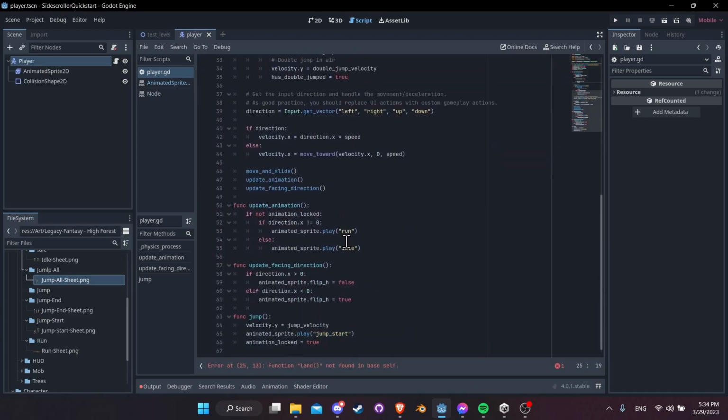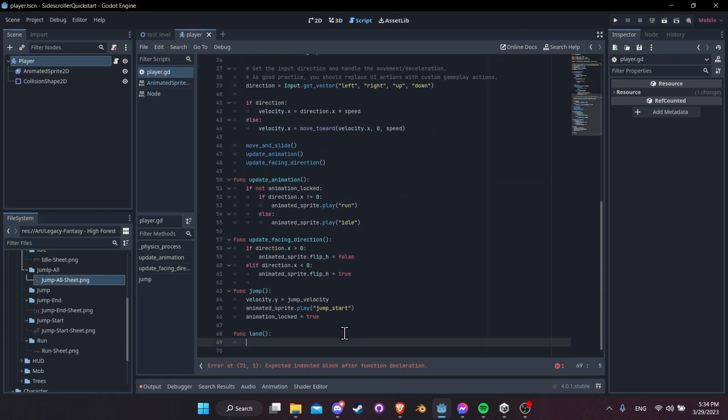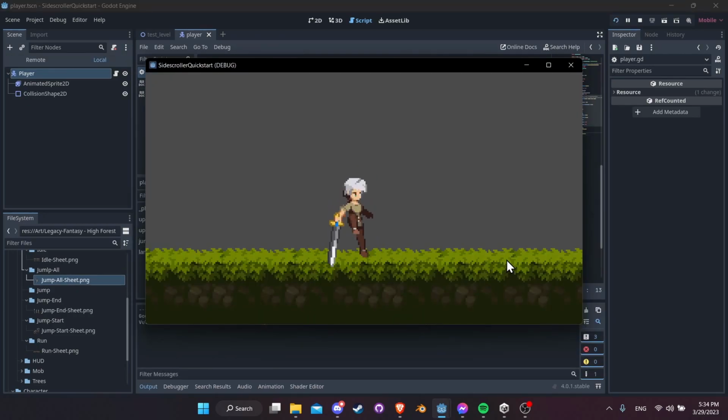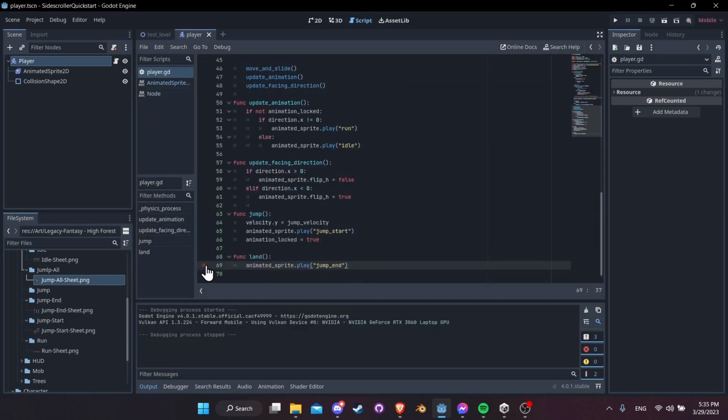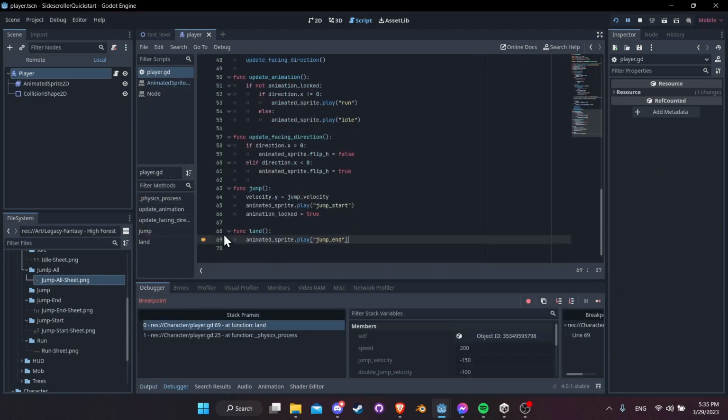So let's set up a function for landing down here at the bottom, kind of like jump. So function land. And let's see here. So we're going to do animated_sprite.play jump_end. And I think that's pretty much it. So let's jump and see if that actually occurs. So I'm going to click over here to the left of this line and see if the land function actually runs. I'll hit play. Oh, well, there we go.